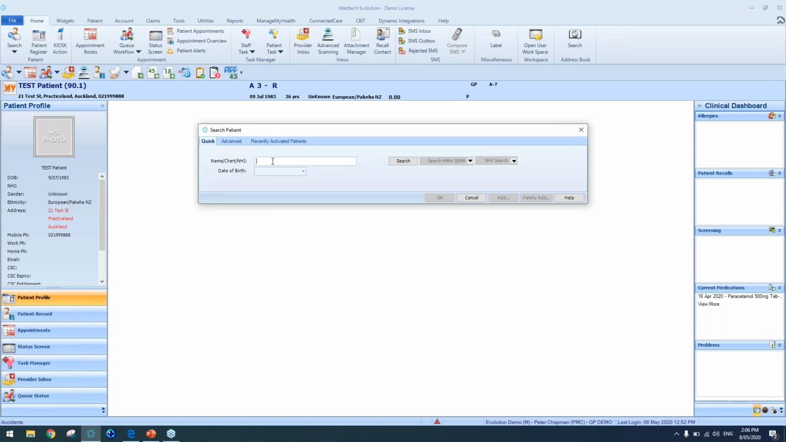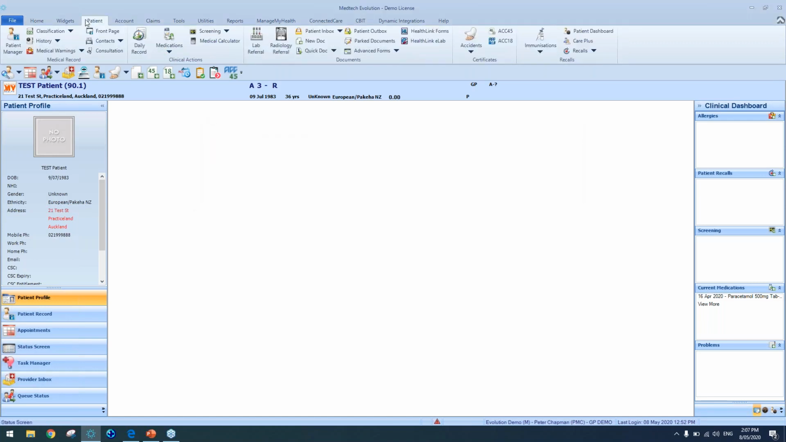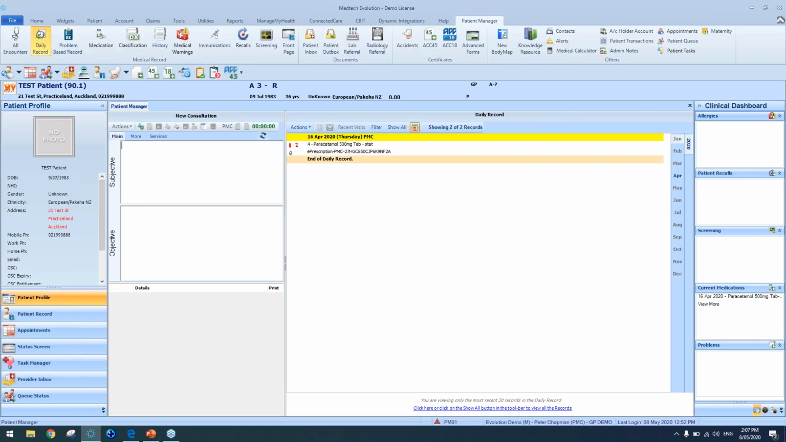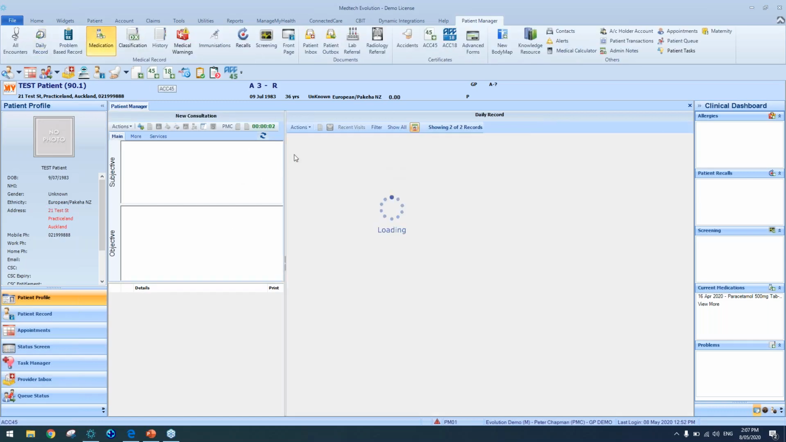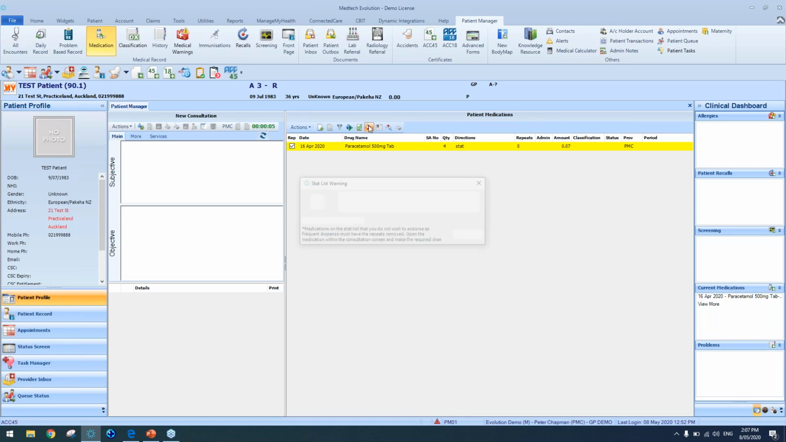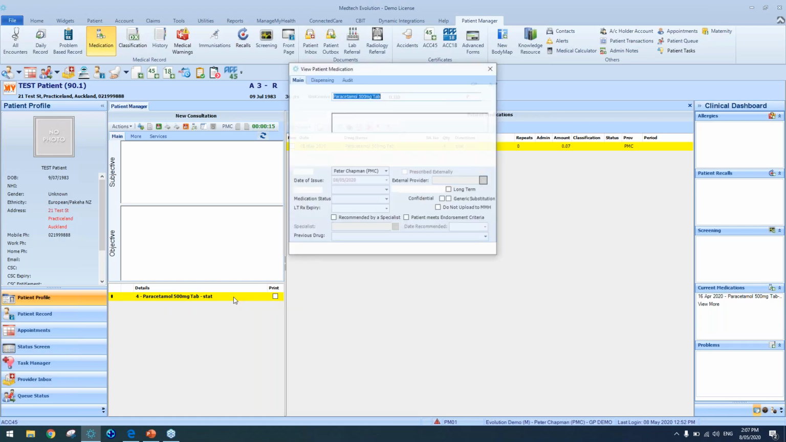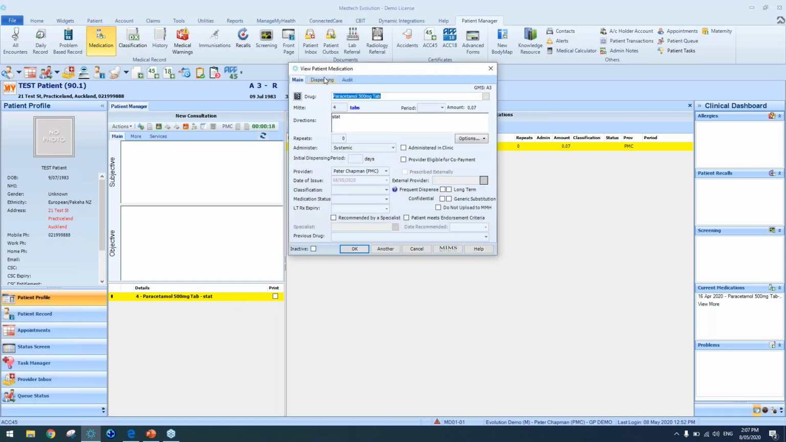So if we go to a patient, we might be able to just use this one. So in here, if I'm seeing this patient, I might decide that I want to repeat the prescription for them. So I click on my prescription and repeat it. And you can see that medication has appeared in the consultation window here. If I open this medication, you'll see that there's a dispensing tab here. So that's how you know that you've been activated correctly.